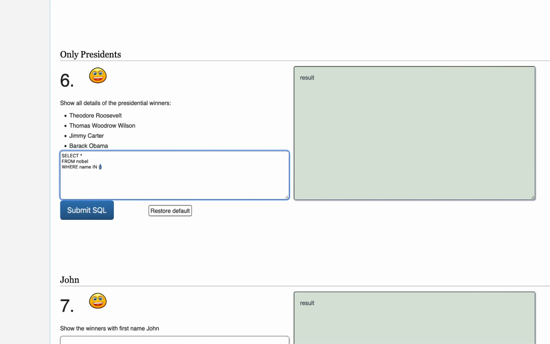Remember from the other lessons and tutorials that we had, if we want multiple values, multiple string values, we use the in constraint. So single quotes, Theodore Roosevelt, comma, Woodrow Wilson, Jimmy Carter, Barack Obama. Let's run that and see if we did it right.